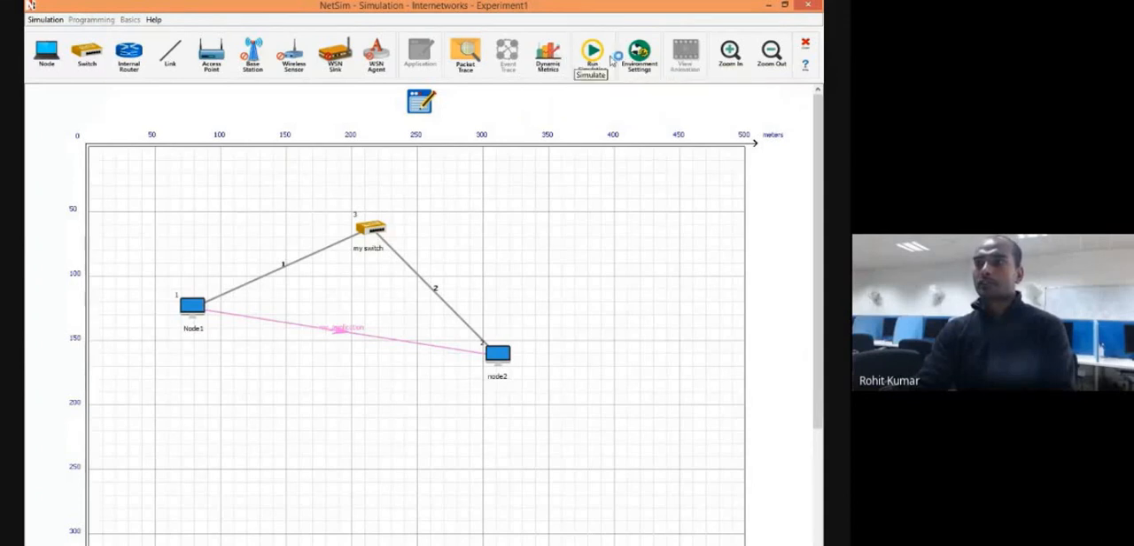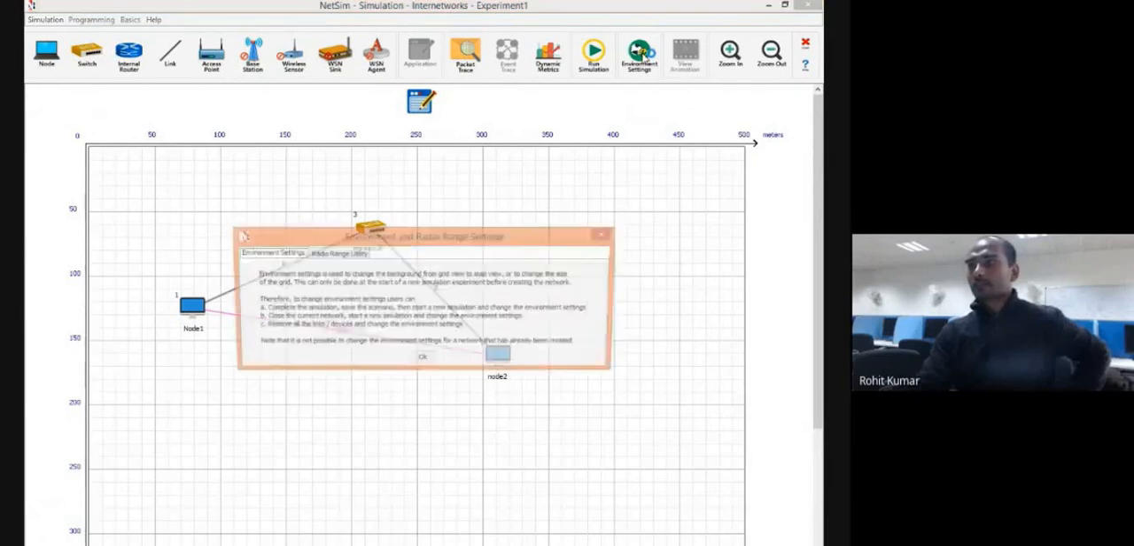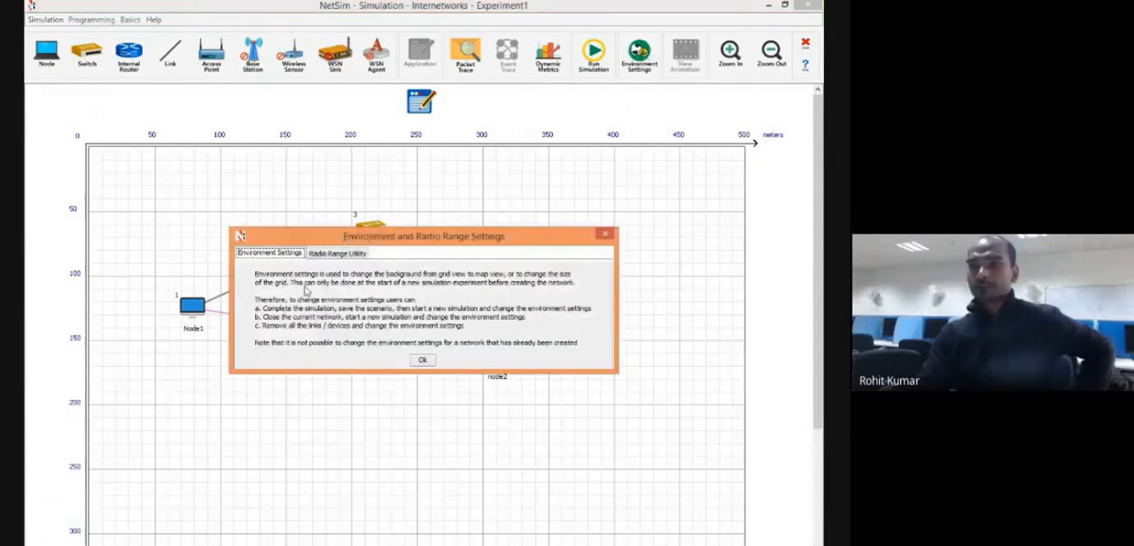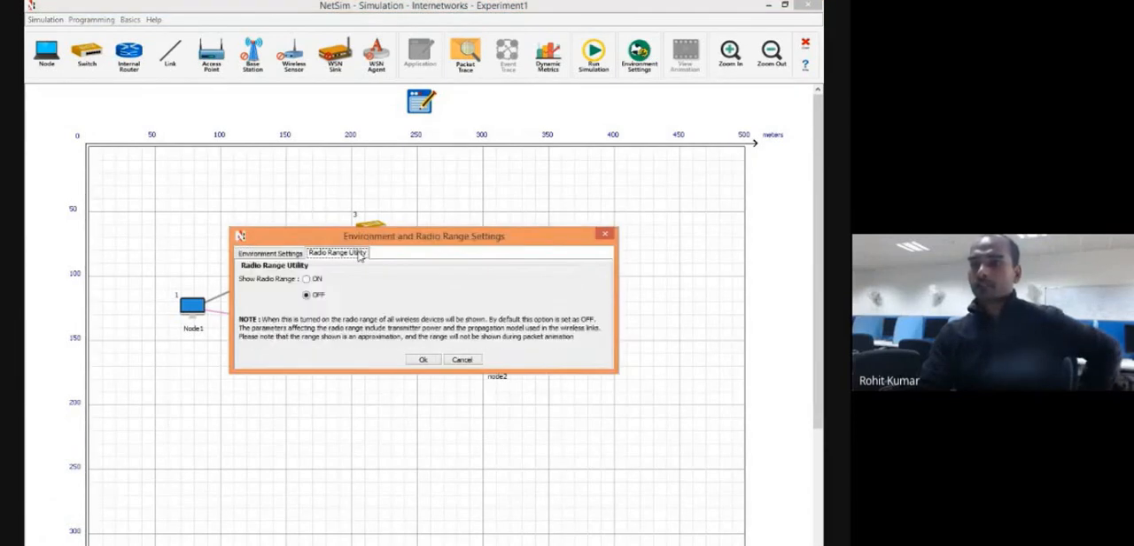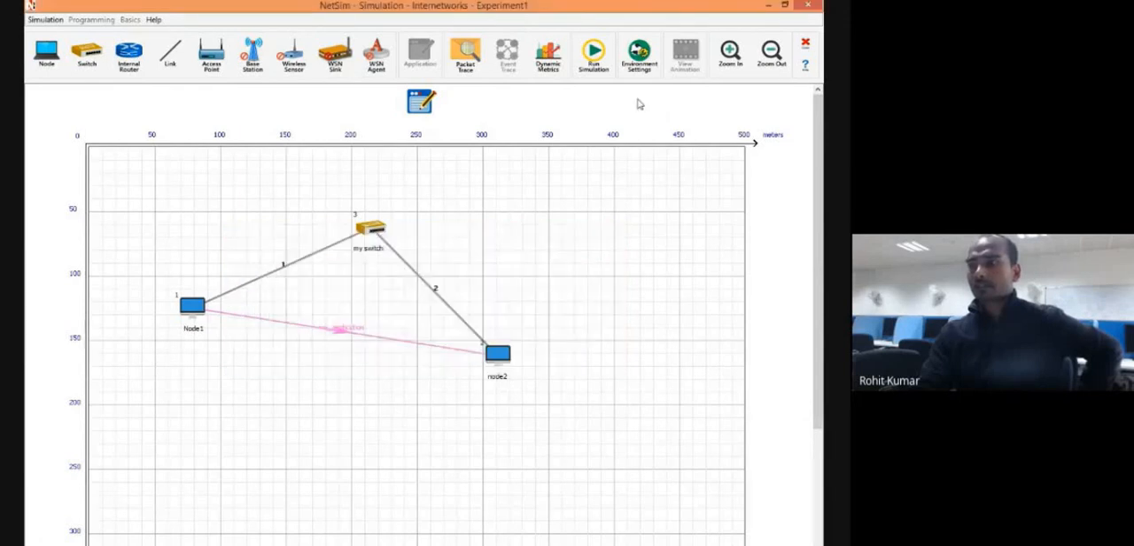Okay, dynamic metrics option we have seen. Environment setting, this option we didn't talk about yet. This thing, okay, simply click it. It will show you how you can do the environment setting. Radio, okay, we discussed already. Close it. Then I think all the options got covered.